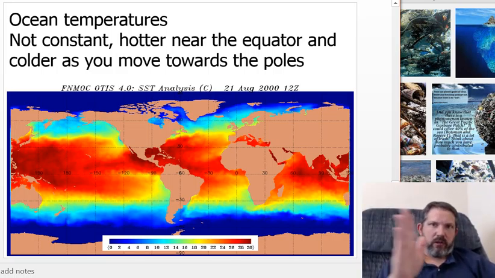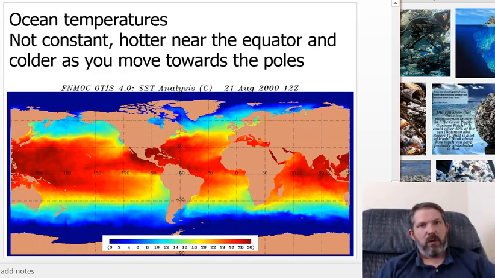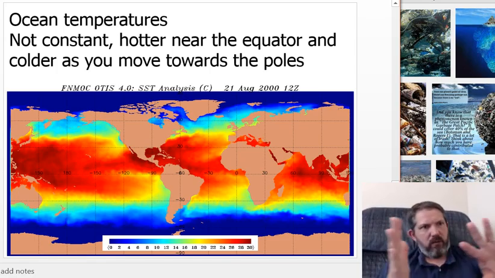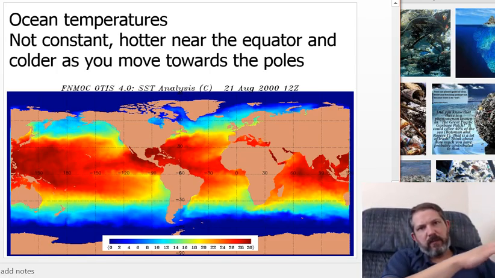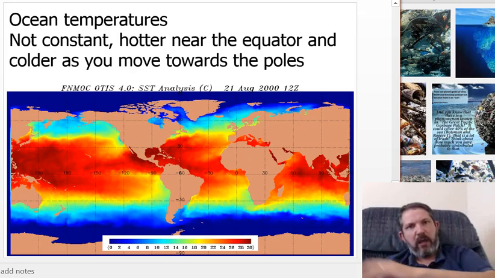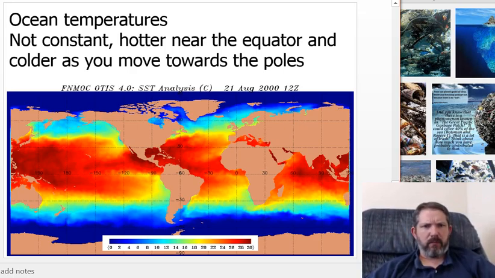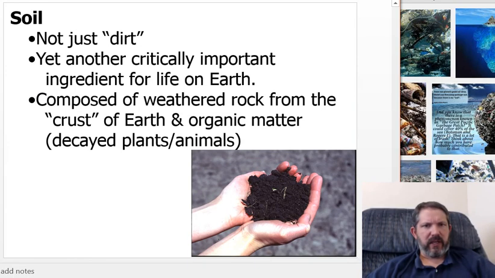And there are some long-term effects like El Nino, where the current kind of sloshes everything in one direction, clear across the Pacific Ocean for a few years, and then it comes back. You might want to read up on El Nino a little bit. It's interesting to see the effects that it can have on weather.